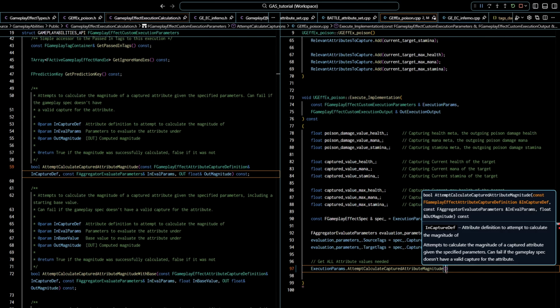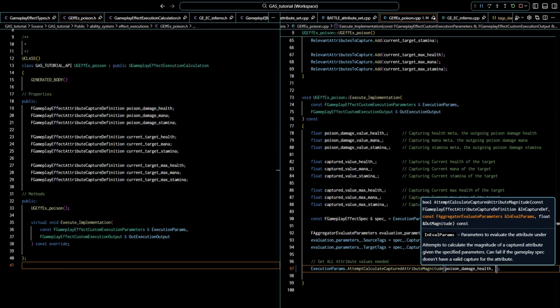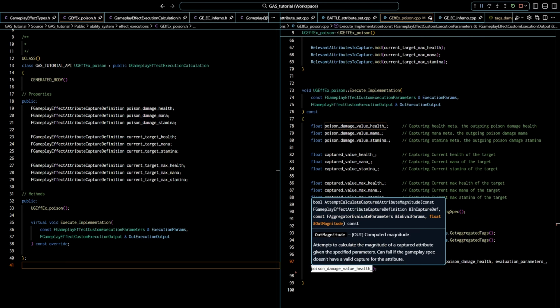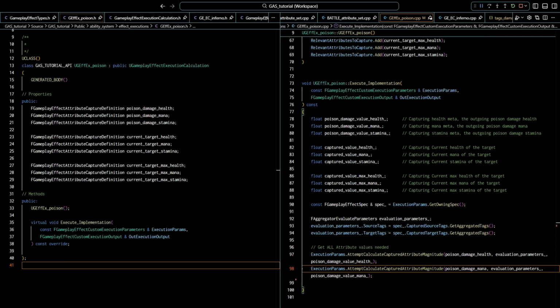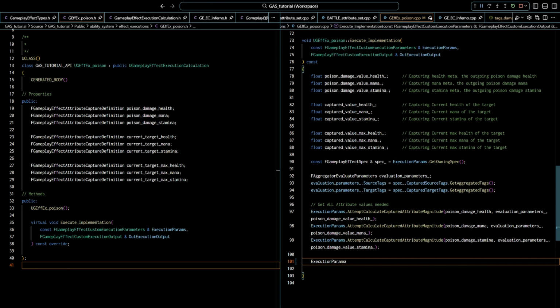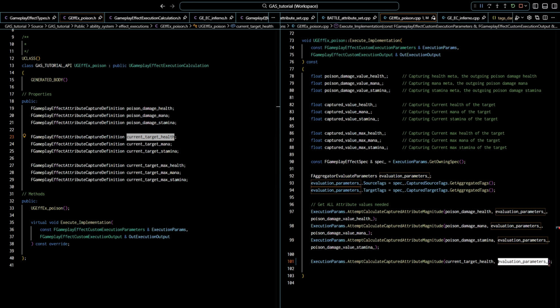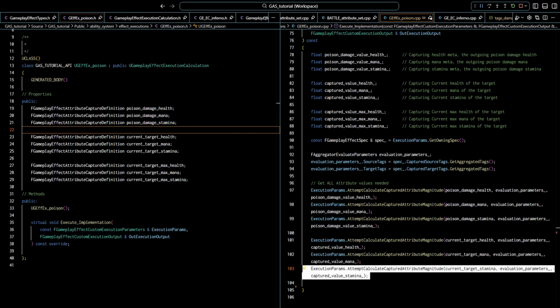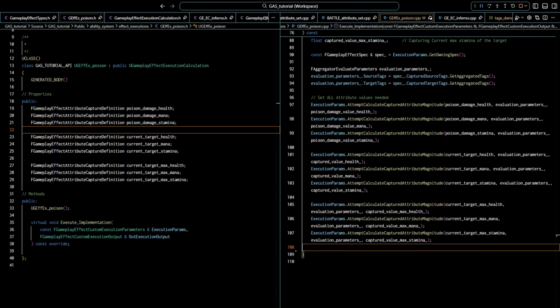The first parameter it requires is the attribute capture definition. Let's do poison damage health first, then simply pass in the evaluation params that we just made, and finally the outgoing float value that we need. Similarly, let's attempt to get the calculated value for the attribute poison damage mana and for poison damage stamina. Likewise, you can now easily attempt to get the calculated values for the other attributes as well, health, mana, stamina, and their maximums.